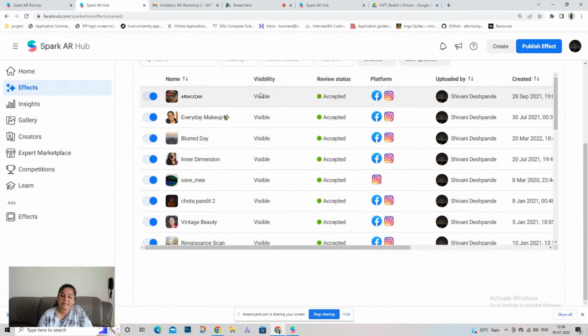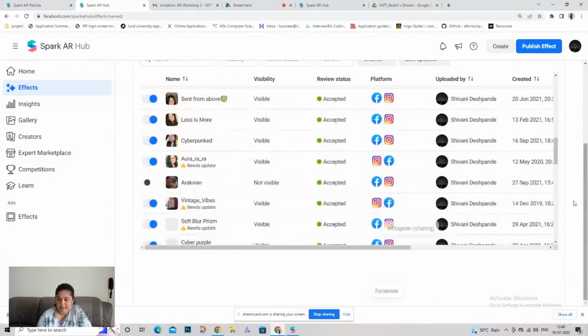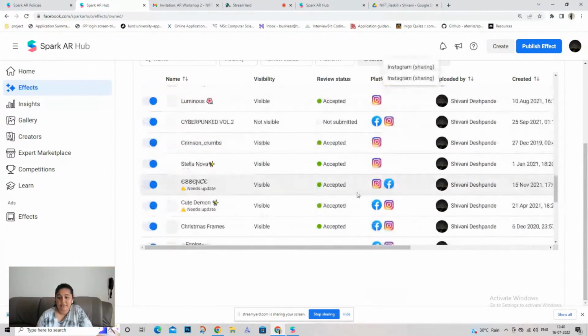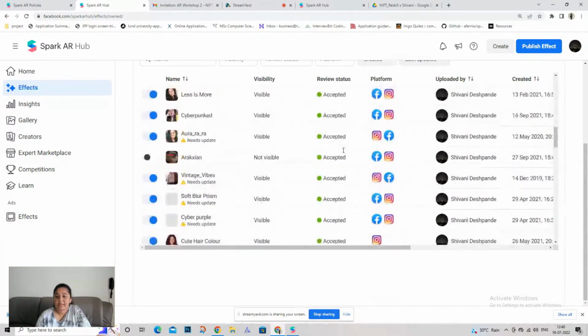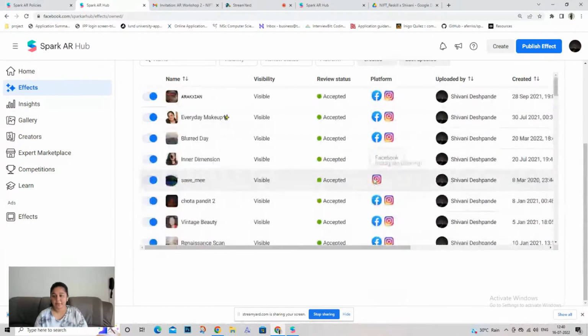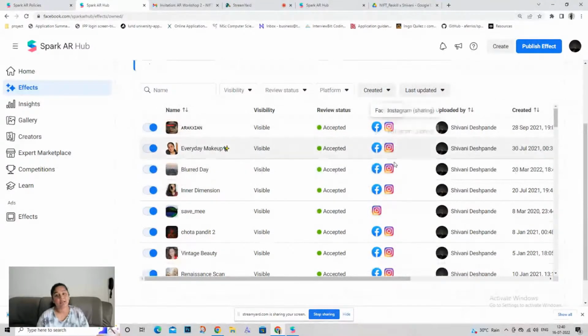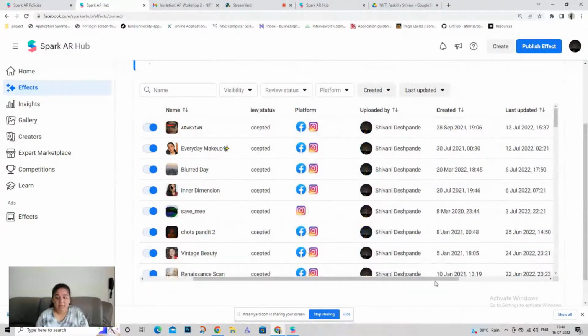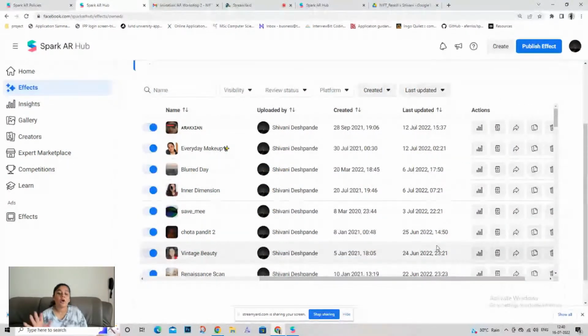You can see if they are visible. You can see the review status, if it's accepted or unaccepted, or if they are submitted, all of this can be seen over here. And you can also see the platform where you are using this effect. So if it's both on Facebook and Instagram or just Instagram, who the effect was uploaded by, when the effect was created, and when I last updated it. All of these things can be seen over here.